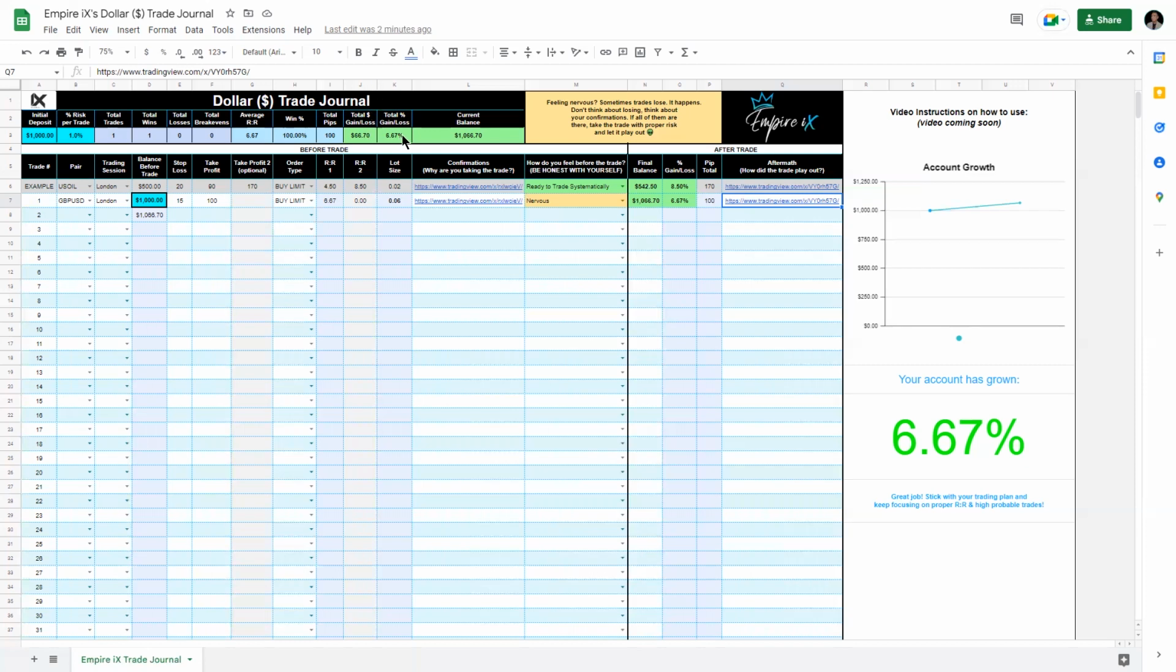Moving on to the next column, we see once again our total percent gain and loss. In this case, because we only have the one trade, it's a 6.67% gain. And our current balance is now at $1,066.70. Okay, so all up here, guys, these are all of your statistics to help you keep track of your trading progress as you go along.